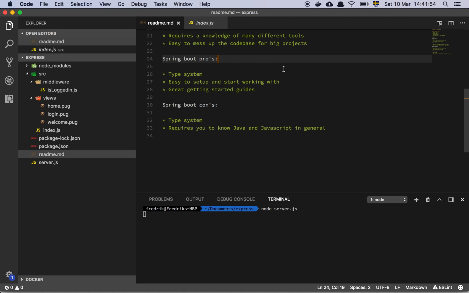Let's take a look at Spring Boot. So Spring Boot, first and foremost, the biggest benefit of Spring Boot is that it has a type system. It's Java, therefore it has types, and types are the thing for big projects. When I say a big project, I'm talking about a global-sized project, a project of the size of a company that caters to the whole world, a really, really big project, millions and millions of lines of code.